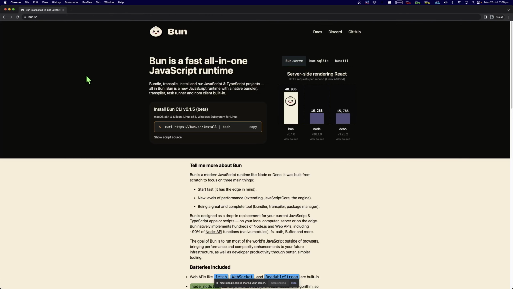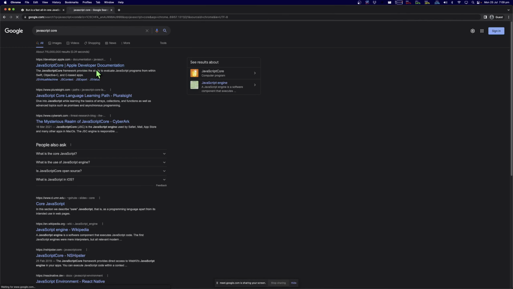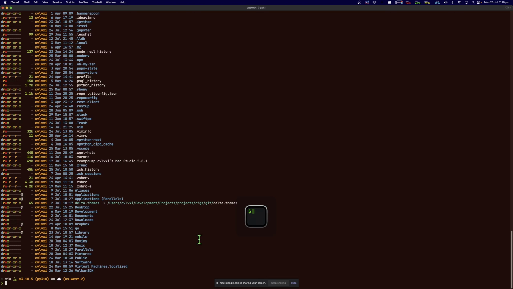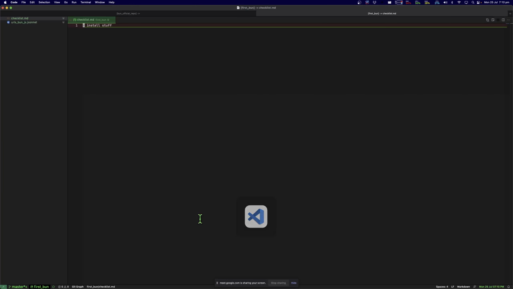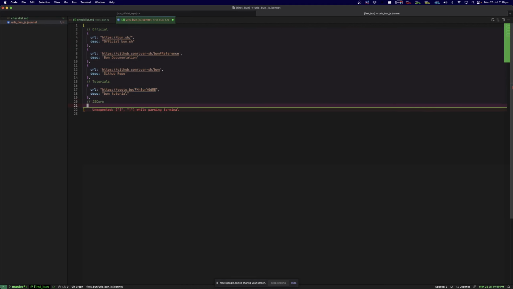What'd you say it was called? JavaScript Core. Core. That's the name of the engine. Interesting. That is interesting. So you might see JSC here and there.